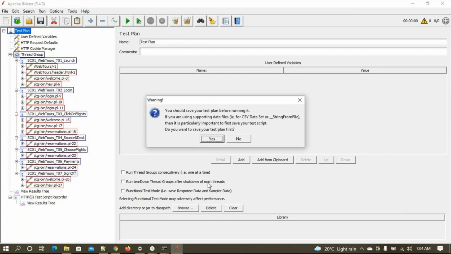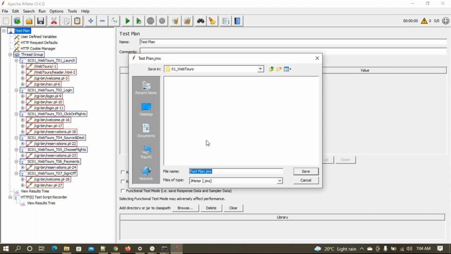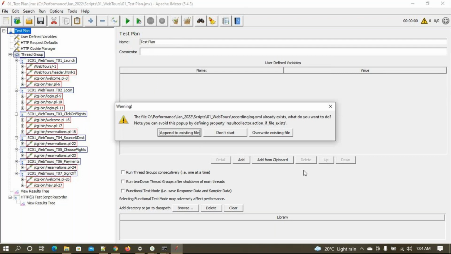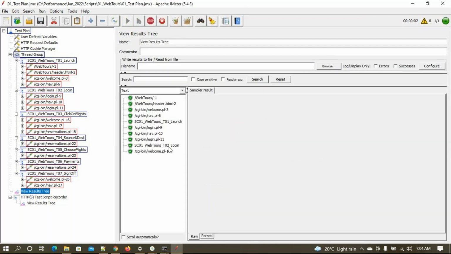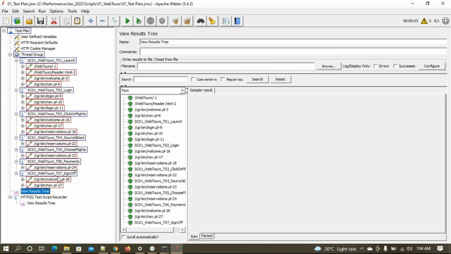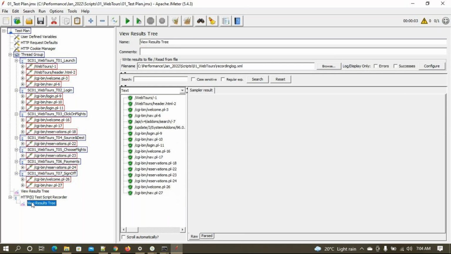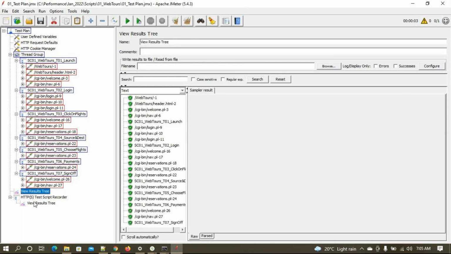So it's asking you, do you want to save this one? Okay, I want to save this one. That's why I'm clicking yes. Test plan, showing test plan. You can go ahead and save test plan underscore JMX. The script will be stored in the format of JMX. Here you can see all the transactions. This is the replay log. You need to consider it is a replay log and it is the recording log. It's a replay, it's a recording.